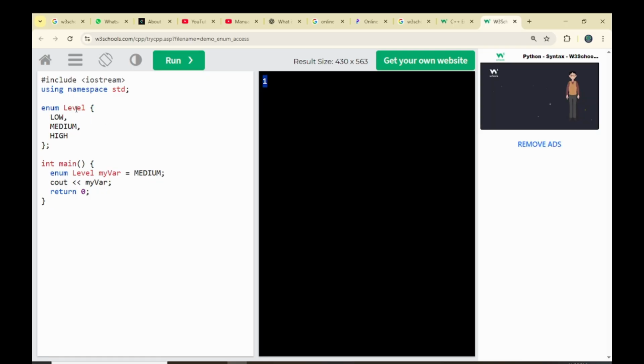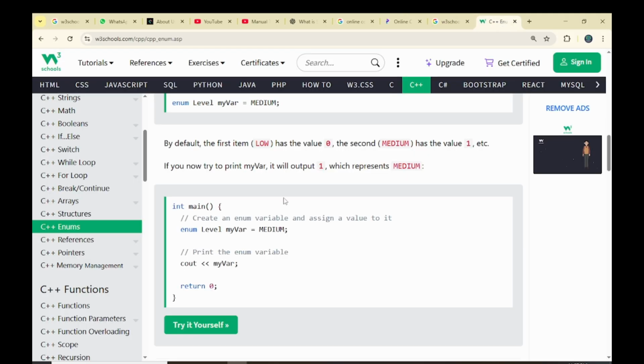Okay, enum Level low, medium, high. In the main function, enum Level myVar equals medium. So 1 would be the output, right?